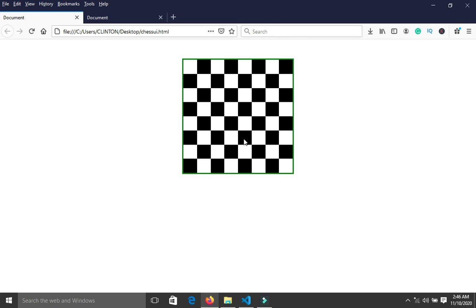As you can see, this chessboard has 8 rows and 8 columns. These are the rows 1, 2, 3, 4, 5, 6, 7, 8, and these are the columns 1, 2, 3, 4, 5, 6, 7, 8. You can see the first row has 8 small boxes in it. The second one also has 8 small boxes. Each row has 8 boxes in it.